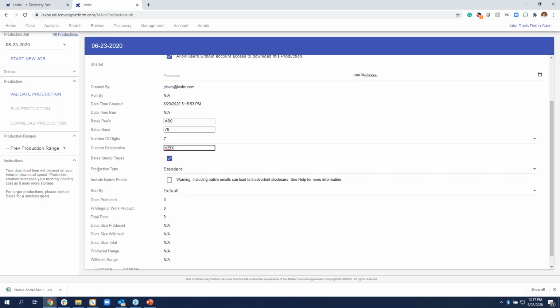And finally, we can look at what type of production we want to do. The standard production is going to be the default production. That standard production is going to include Lexbe load files. It's going to include the PDFs of the PDF production. It's going to include originals, and it's also going to include text files.